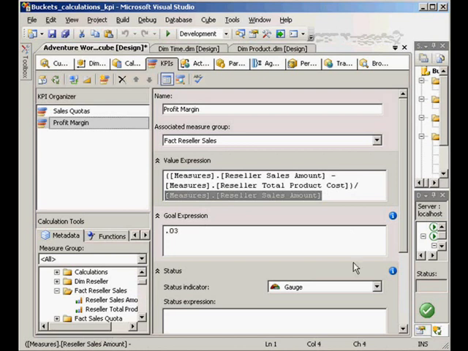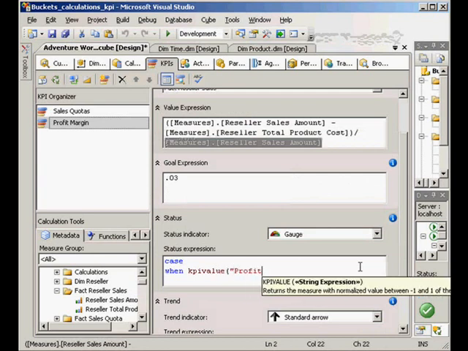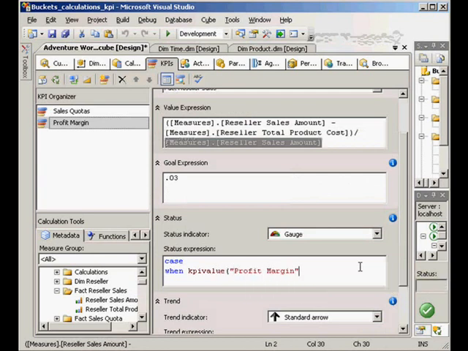So our status indicator right down here, we can say case when the KPI value of the profit margin divided by the KPI goal of the profit margin, if that is greater than or equal to 0.03, in other words 3%, then we're good. So we'll say then 1.